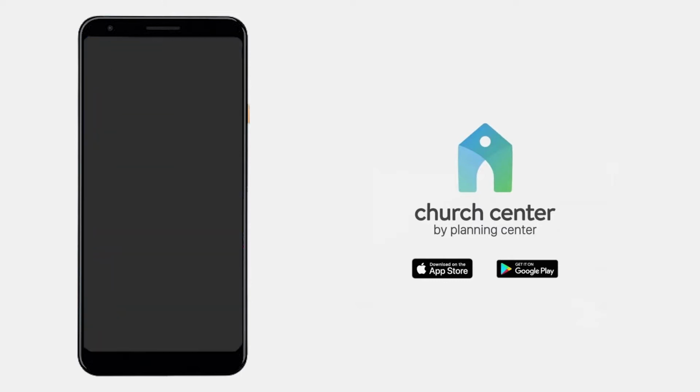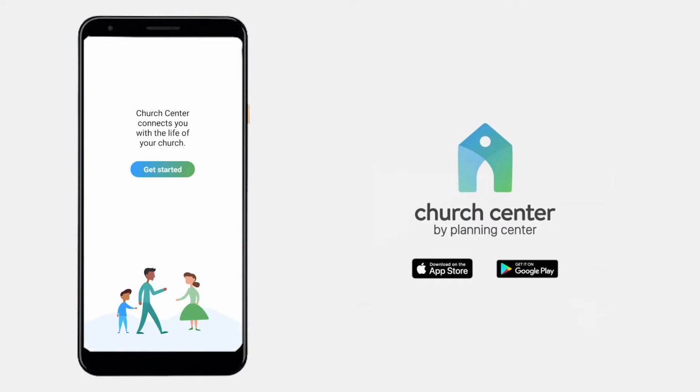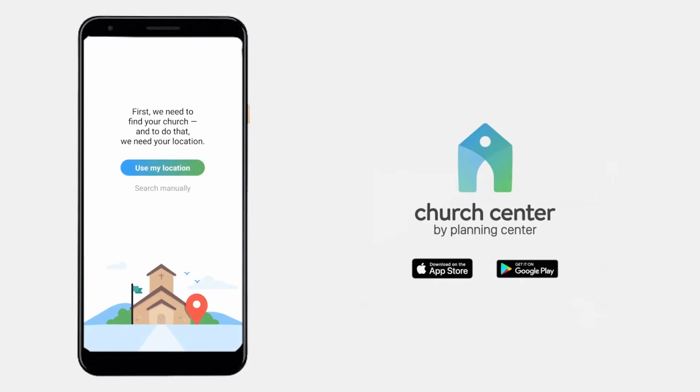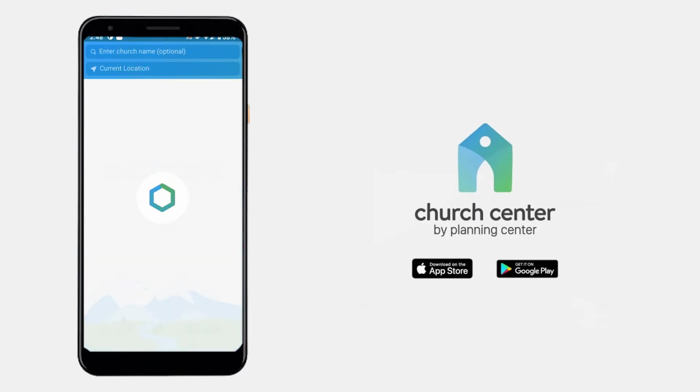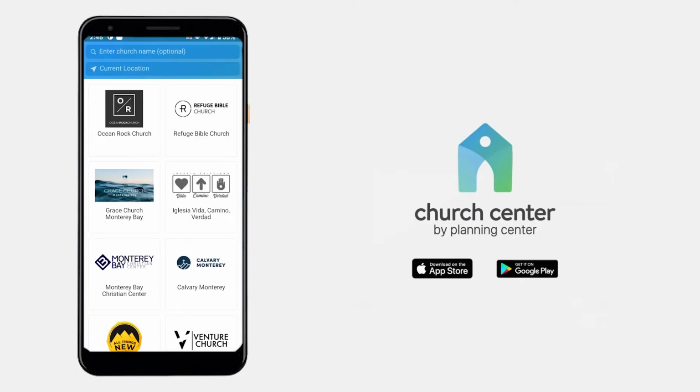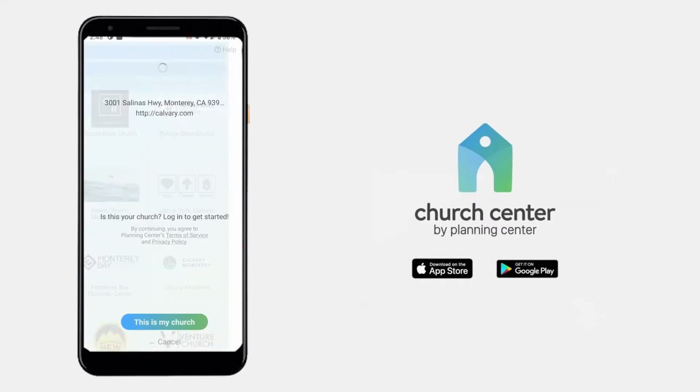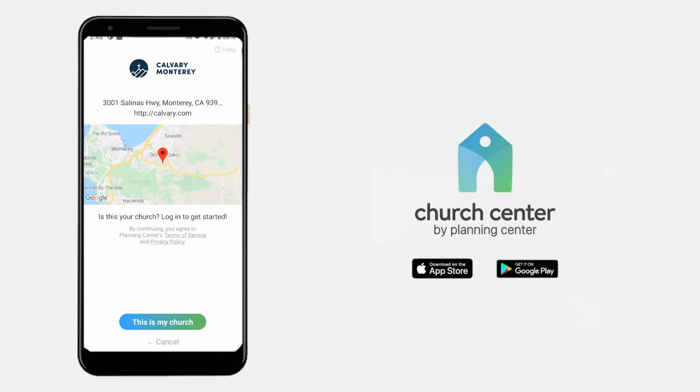Now the Church Center app is what's called a container app, meaning all the churches that use Planning Center download the same app from the App Store, but then once you launch it, you can actually configure it for your church. So we're going to do get started. So you can do use my location or search manually. I'll use my location, and you can see here there's Pastor Matt Gersandi's church right there, but then we've got Calvary Monterey down here on the third row. So I'll just tap that guy, and it just asks you to confirm if it's your church, and we'll say yes.